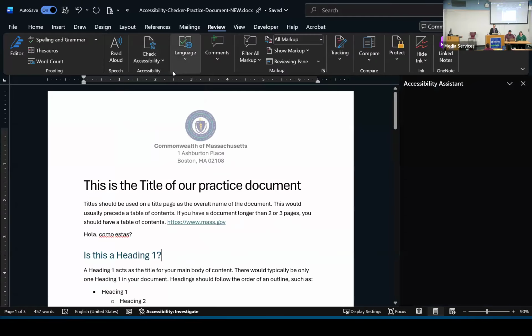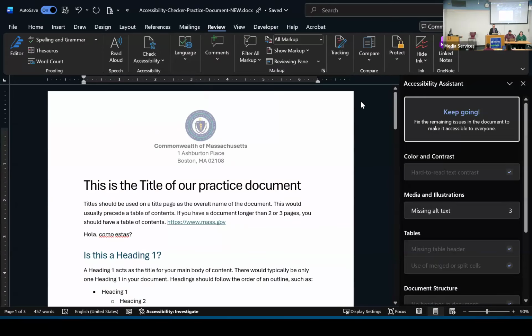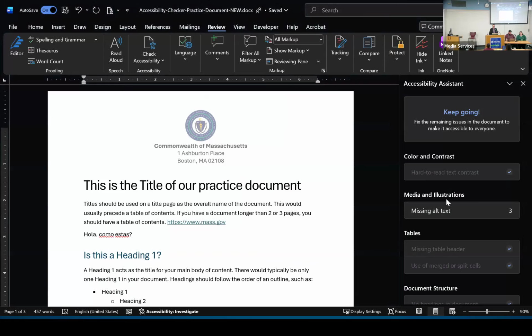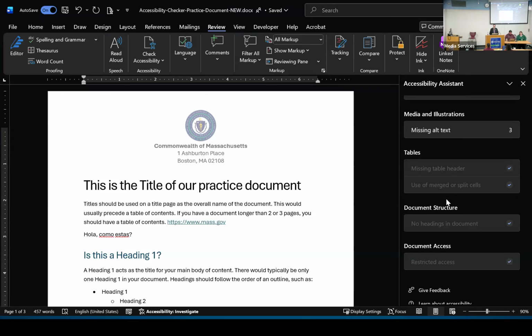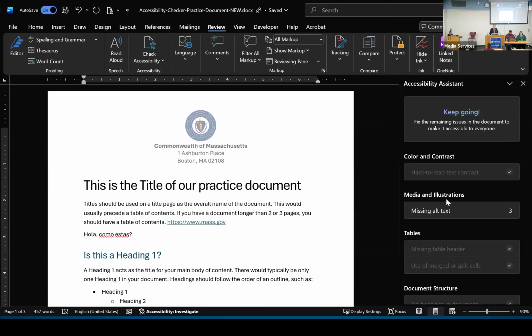So let's go see this accessibility assistant. It pops up on the right-hand side of your screen, and you can see it's picking up a couple of errors that we need to check, but this is what it looks like, right?